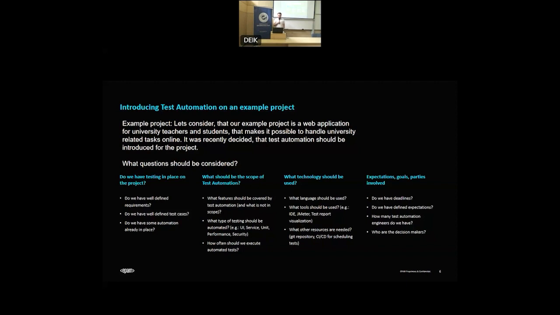Another important aspect would be, for a new project or a project that introduces test automation, what should be the scope of test automation. Because maybe they are satisfied with how certain parts are tested manually, or it's just hard to automate some parts, or differently handle that. So that's why you always have to clarify what are the needs, what are the expectations, what should be tested in the first place by automation.